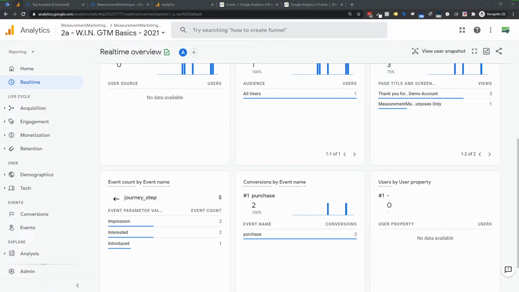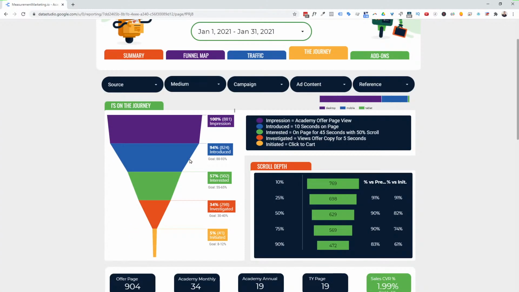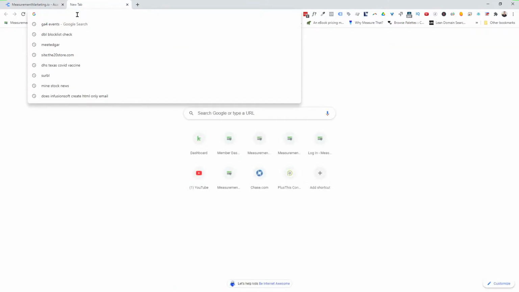And I'm just going to pull it up for the month so we can take a look at it. And here we go. Okay. This is what an Eyes on the Journey report looks like. Super easy to set up, but you've got to have the information in analytics. So, impression, when they first arrive at the page. In this case, it's for the Measurement Marketing Academy page itself. So that is this page.